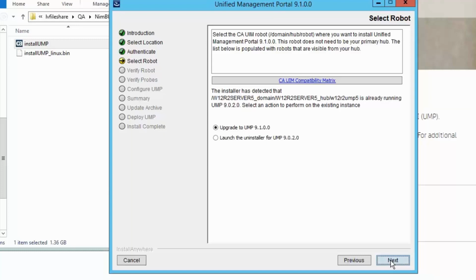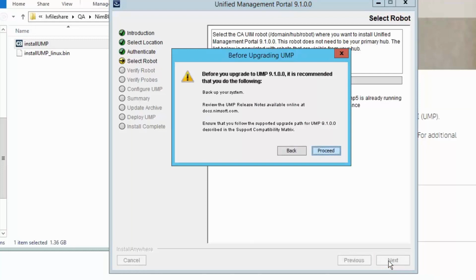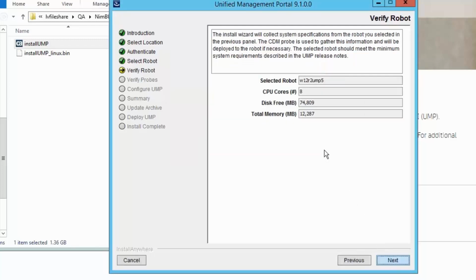However, in our scenario, since we are upgrading from an earlier version, the installer identifies the existing instance and prompts to upgrade the UMP 9.1.0. Select Upgrade to UMP and click Next. The installer prompts you to back up your system. We recommend you back up before commencing on the upgrade. The installation will now show the system meets the requirements for the UMP once the verification is complete.